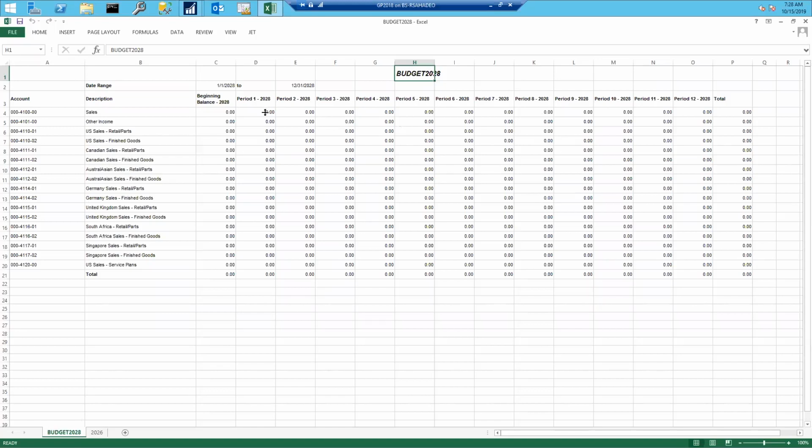So I'll go ahead and populate some of my information. So some of my revenue accounts. Now, because they're revenue, I'm putting a negative in front. Okay, so I just put a bit of information here. And notice my totals are updated. So I'll save this.